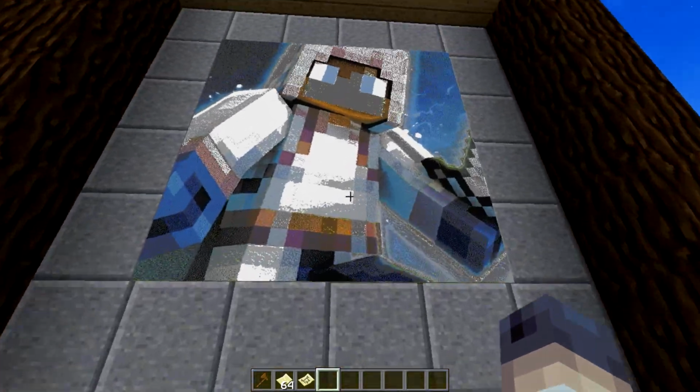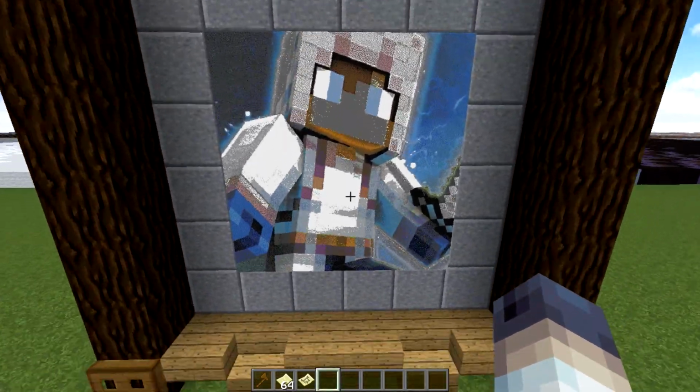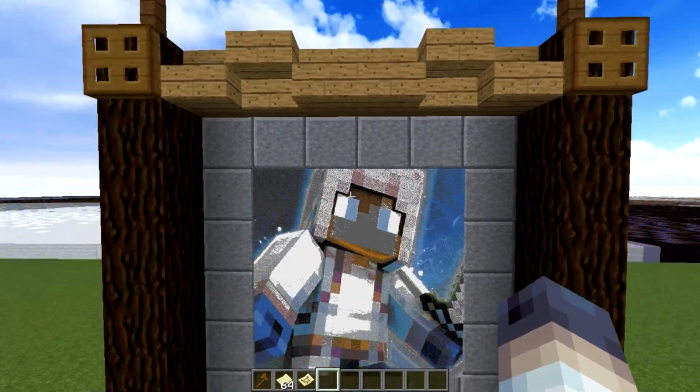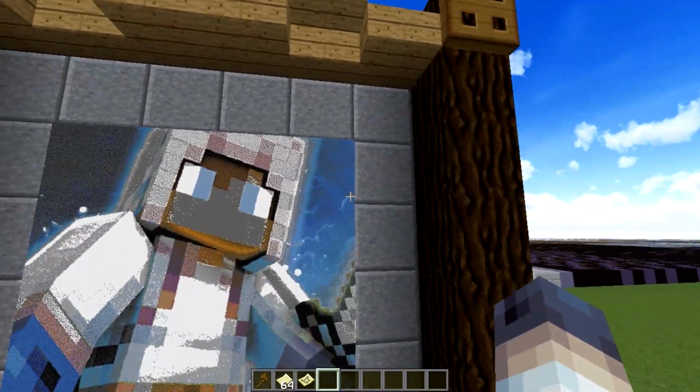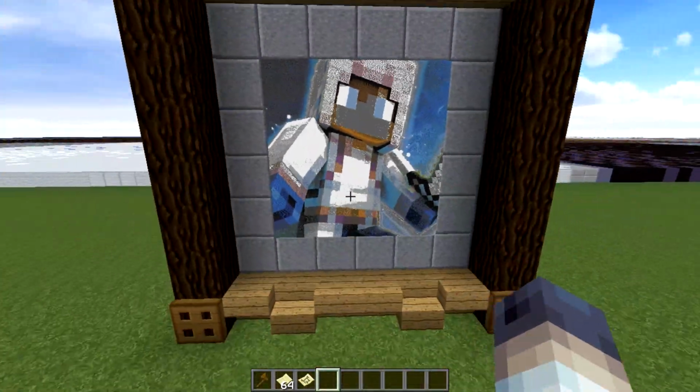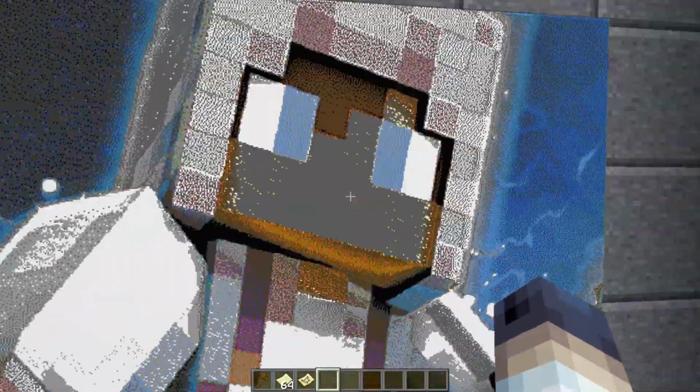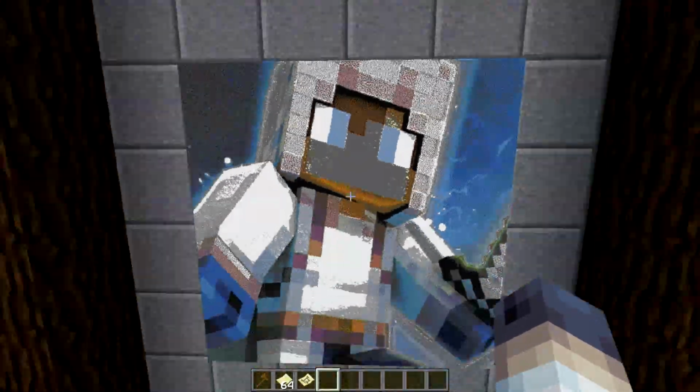You can do any image of any size. Remember, 128 by 128 is a map size, so if you want it to fit perfectly like this, you're going to have to do 128 by 128. I guess avoid using sandstone, because that ended up looking really weird.